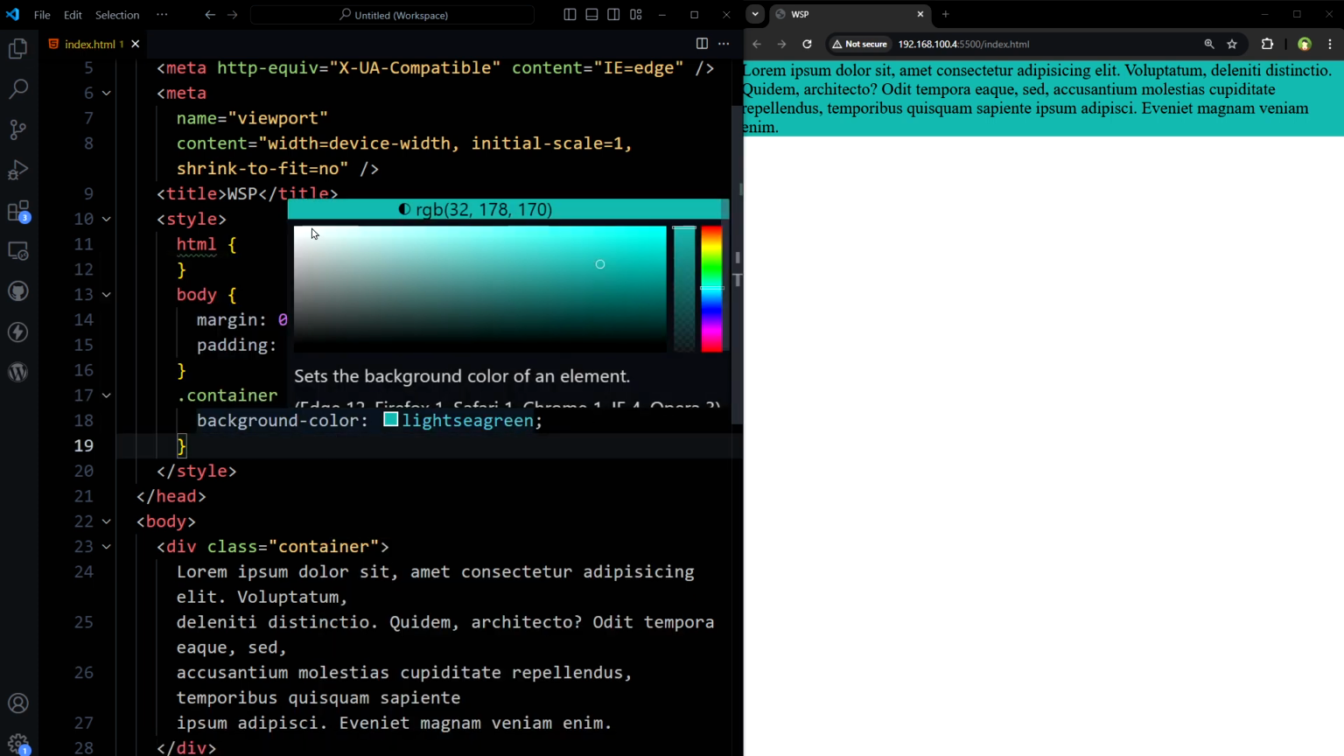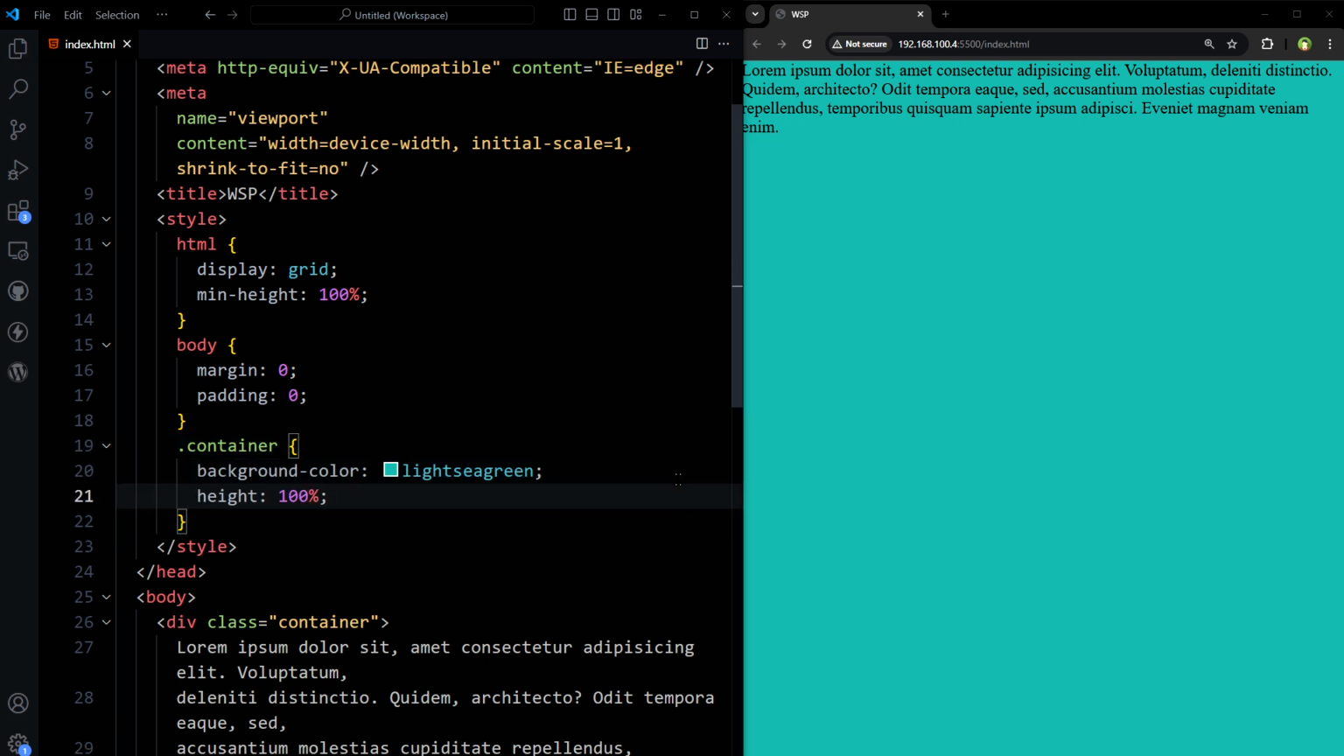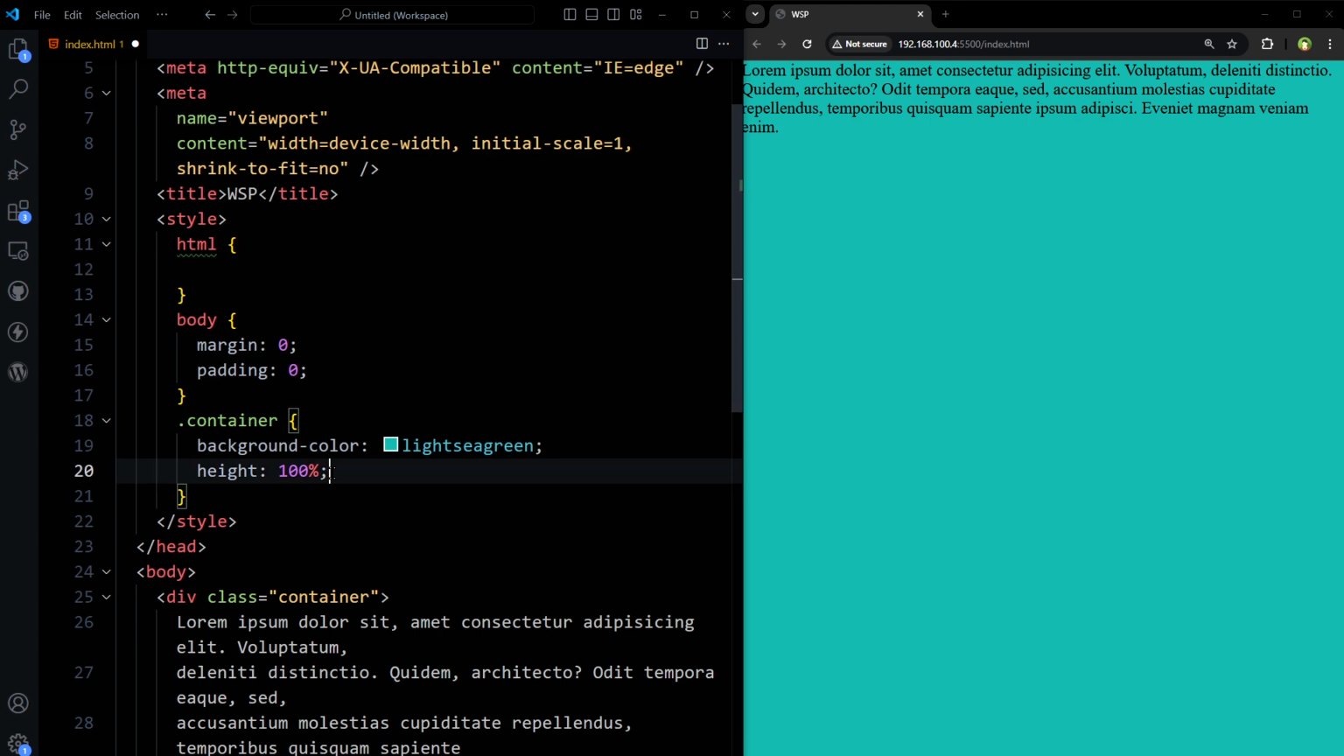So here is another way. In HTML, use display grid and use min height 100%. And for the container, for the actual div, use height 100%. It will work. You can also use height 100% for HTML. That will also work.